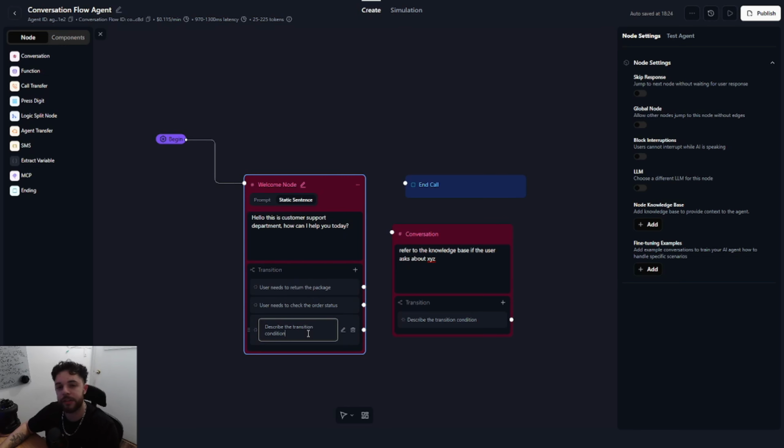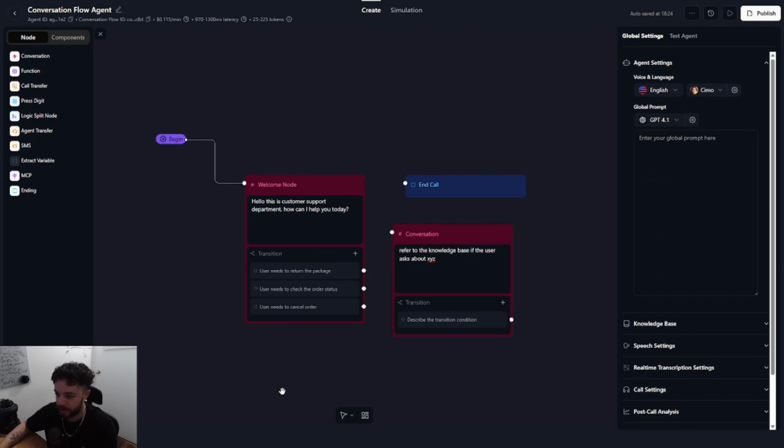So a third transition we can add to this example right here is if the user wants to cancel their order, let's say. To do that, I'm going to type in "user needs to cancel order." And it is as simple as that to add a transition, right? Now we have three transitions and the agent can decide which route it needs to take based on the user's input.